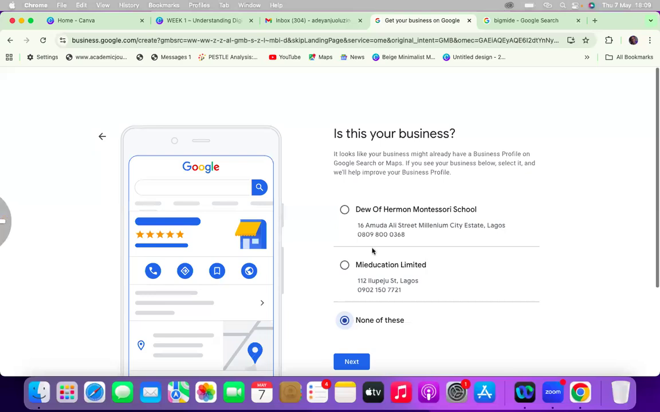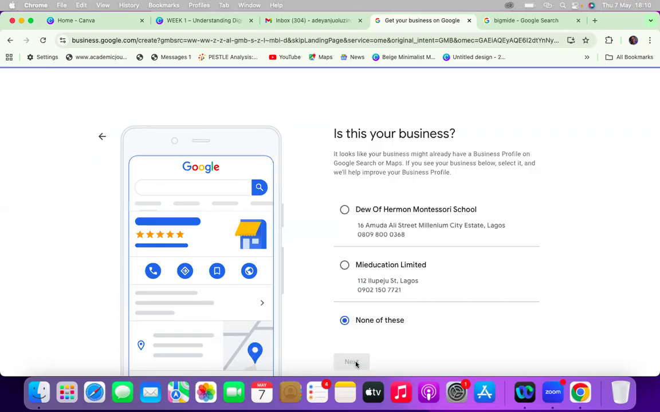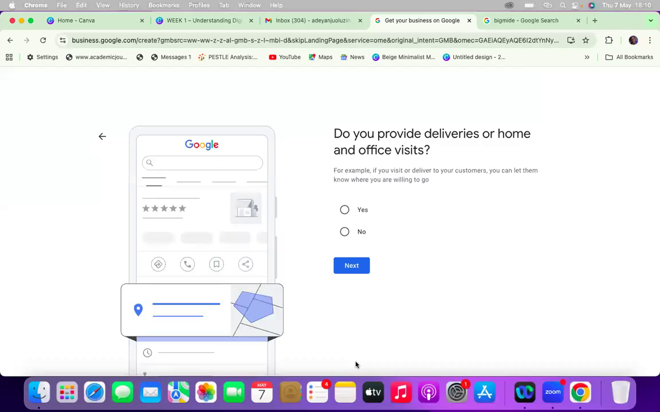Do you get? There is the same name we use. Somebody else has already used it. It's called Dean of Harmony Ministerial School. They've used it. This is their estate. This person has used it as well. This is their estate as well. So it's not wise to do that, because of copyright whatsoever. So do you provide delivery or home service? No. Kindly confirm.